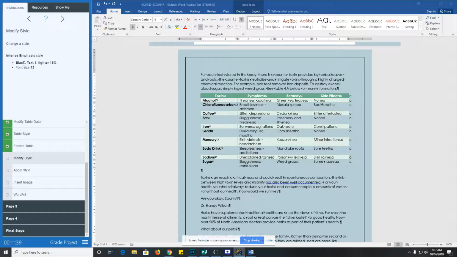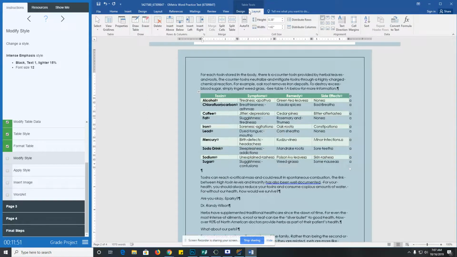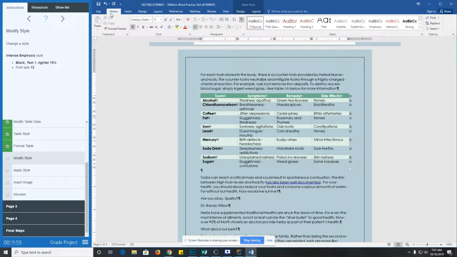Modify style. So we're going to click back on our table, go to Design, intense emphasis style. That actually might be, 1 second. Oh, it's right here. Okay, this kind of style, right? It says intense emphasis. So I'm going to go and click on intense emphasis.